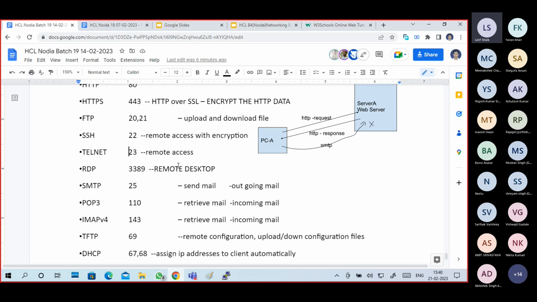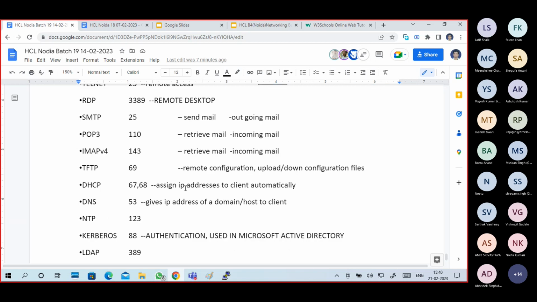SMTP protocol, simple mail transfer protocol, is used to send mails. I want to send a mail to my mail server, so I use the SMTP protocol. To receive mail, to retrieve your mail from your mail server, we use POP3 or IMAP, either one of the protocols.